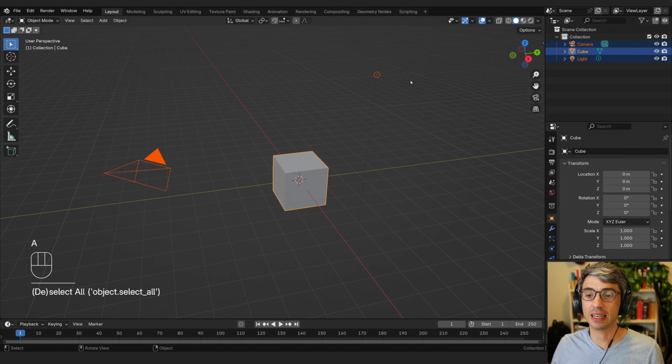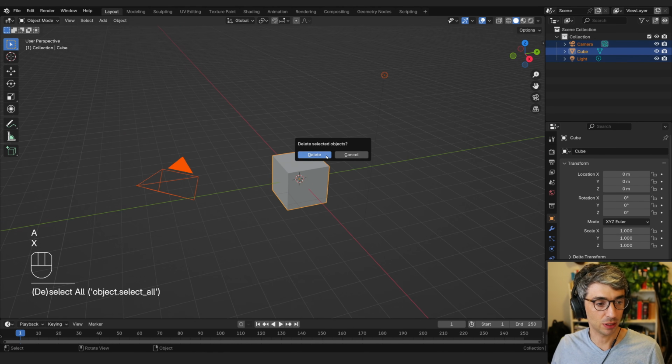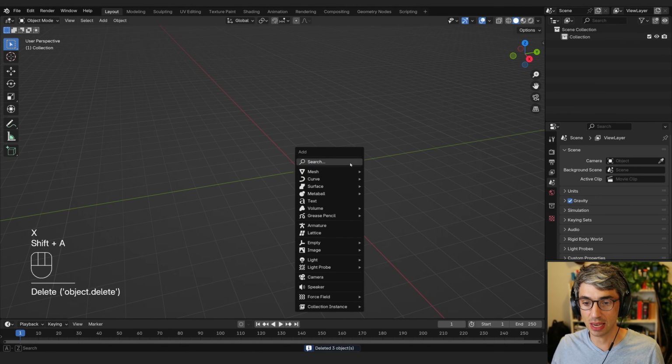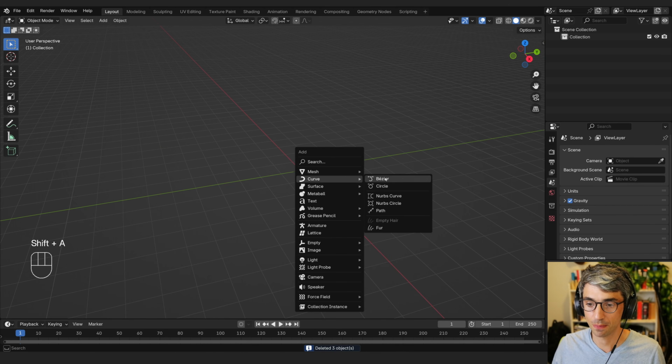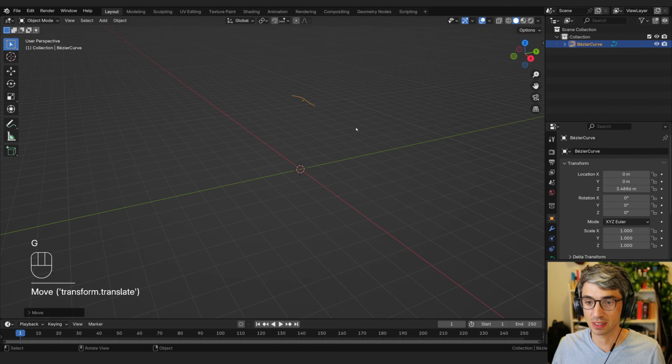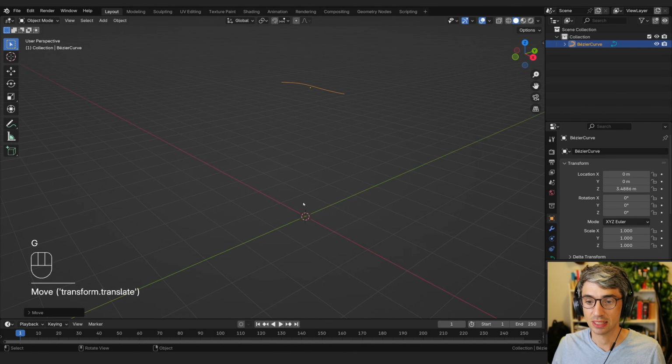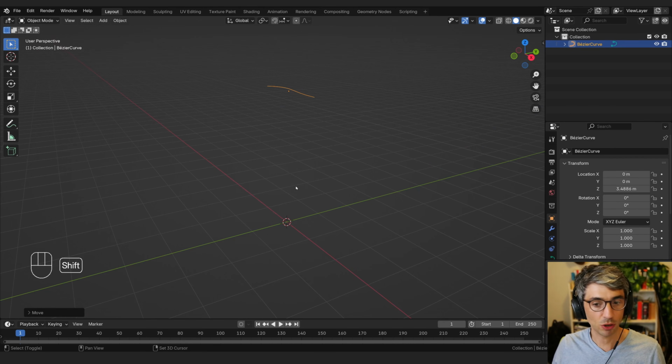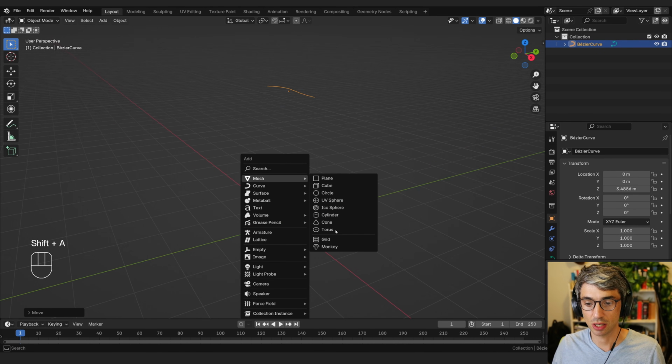We're going to start off by deleting everything. So I'm going to hit A to select all and X to delete. And then we're going to create two things. We're going to create a curve, Bezier curve. You can just move this up. I'll grab NZ to get it off the origin. And then we're also going to create a mesh monkey.